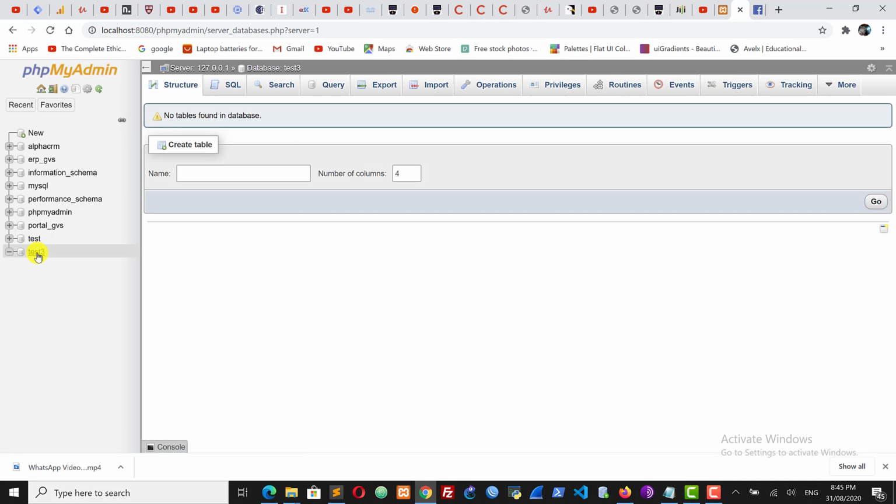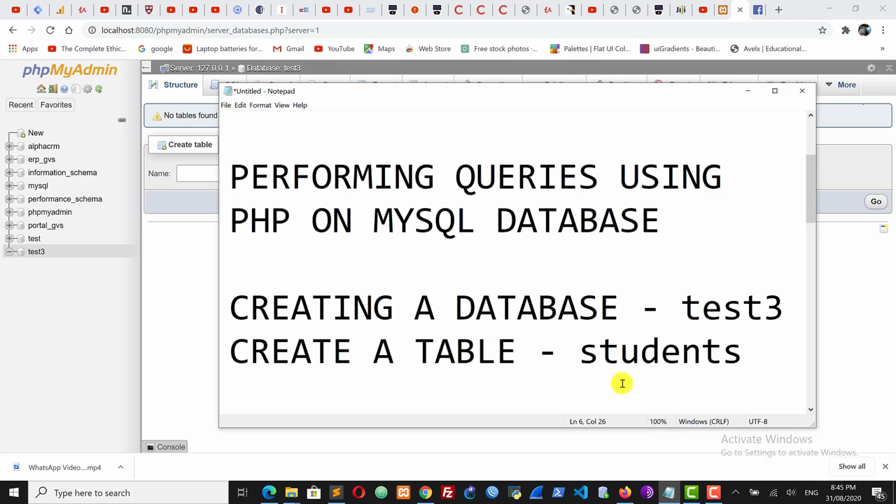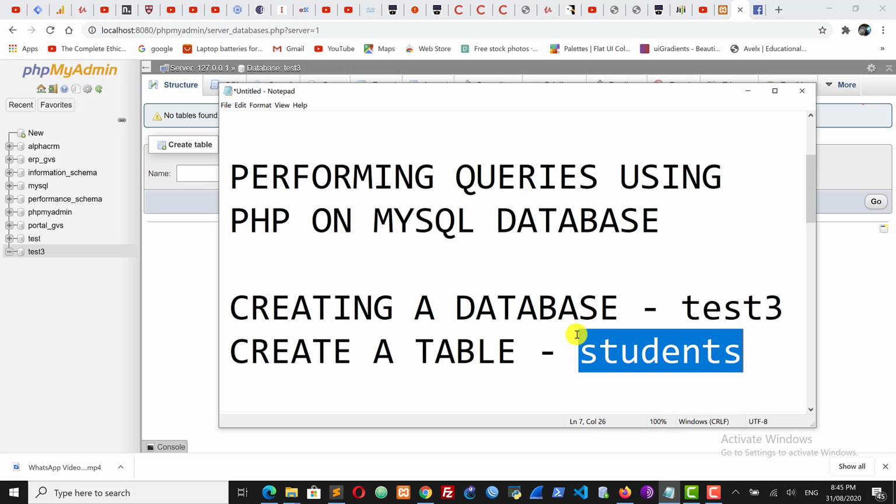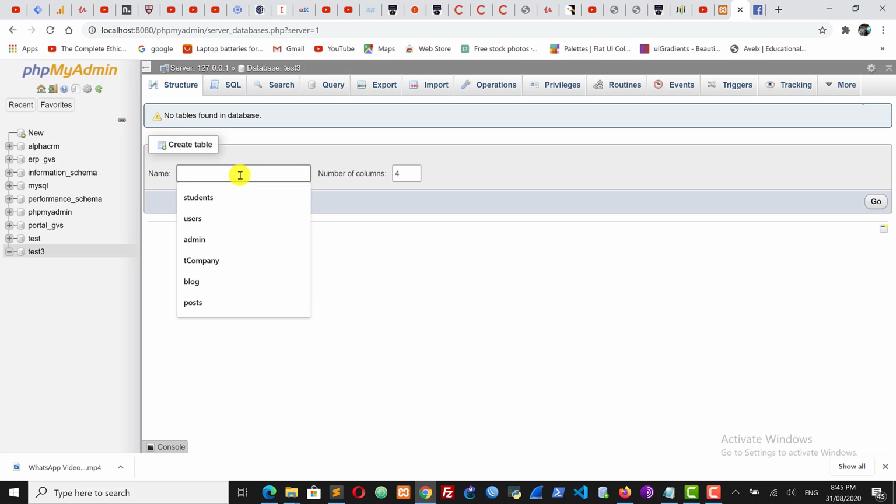So now my database test3 has been created, but this database is currently empty. You can see from this message, no tables found in the database. So we're going to start creating our table. And if I should ask, what did I say we are going to call the table? So we are going to call it students. Are you with me now? So I'm going to name it students.